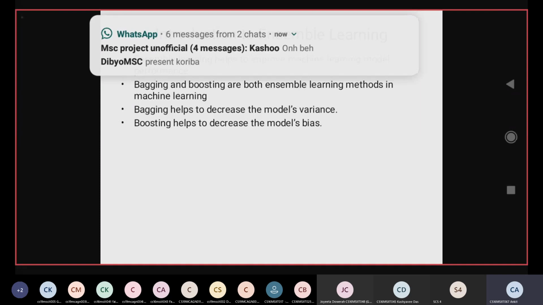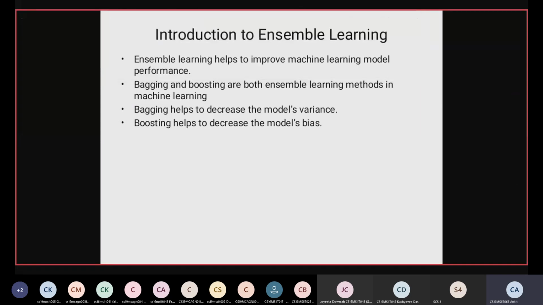So the basic idea behind this is that we are setting the classifier to provide us better performance in ensemble learning. We have two types, that is bagging and boosting. We may also face errors. Bagging helps to decrease the model's variance, and boosting helps to decrease the model bias. These are the main causes of errors in learning.